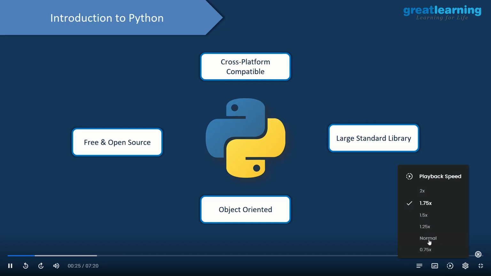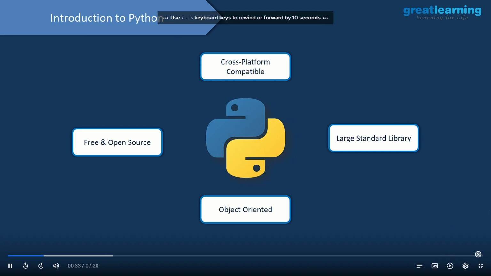So simply put, Python is a free and open source programming language. When I say free, it's just plug and play. All you have to do is download it and then you can happily start working with it. And also it's open source. When I say open source, you can actually modify the code and add your own innovations to it. So isn't that truly amazing?